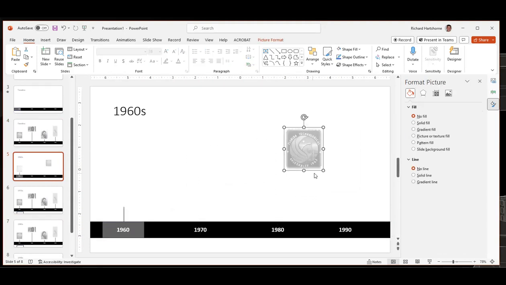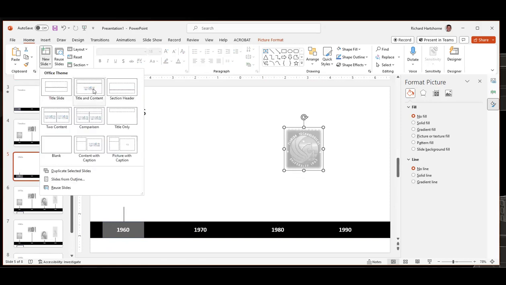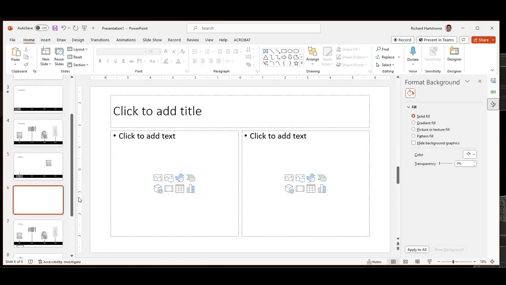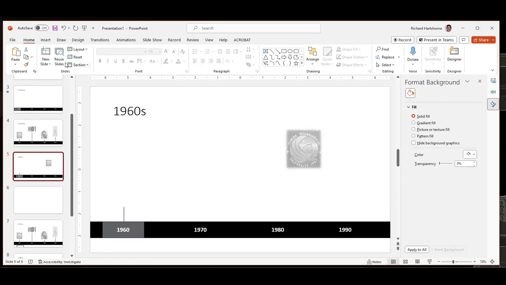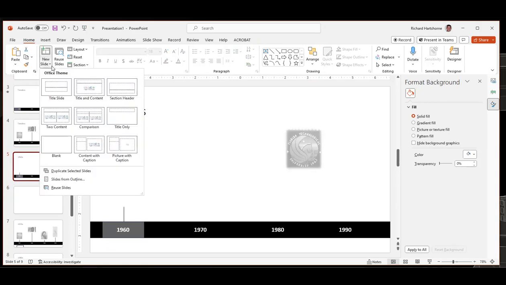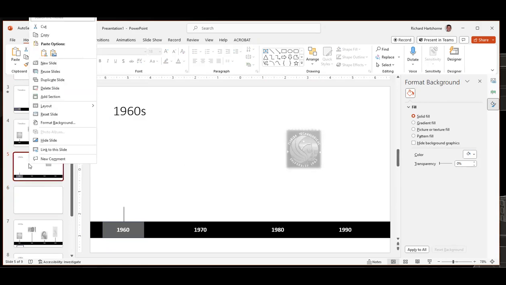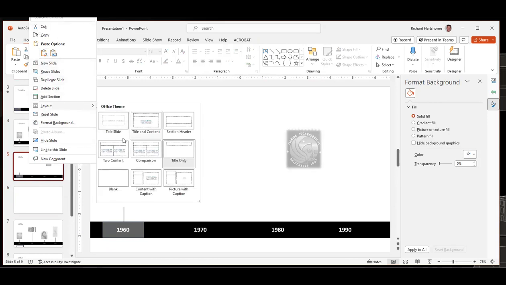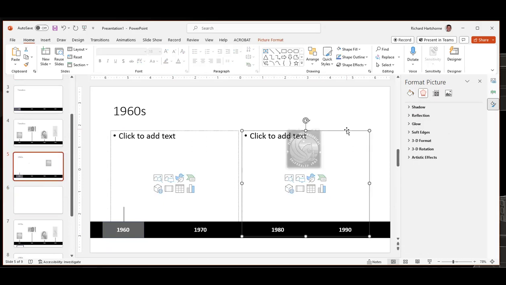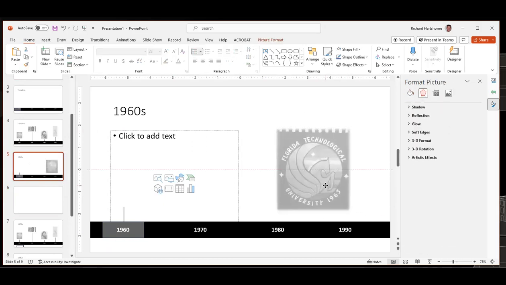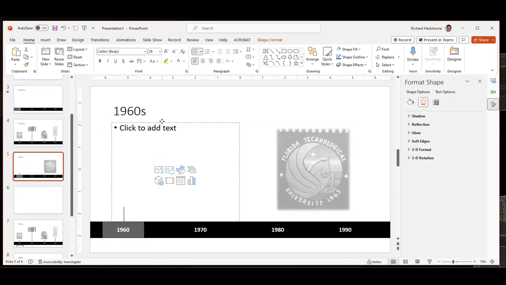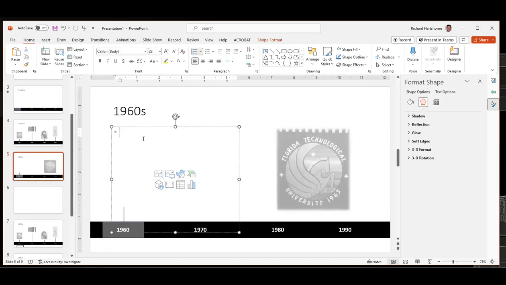I'm going to put this over here. I can change the layout to this two content layout. Whoops. Let me see if I can change the layout of this one. Yeah, here we go. Change the layout. You can just delete this here. Highlight this, move it over a little bit, maybe move this up a bit. Okay.